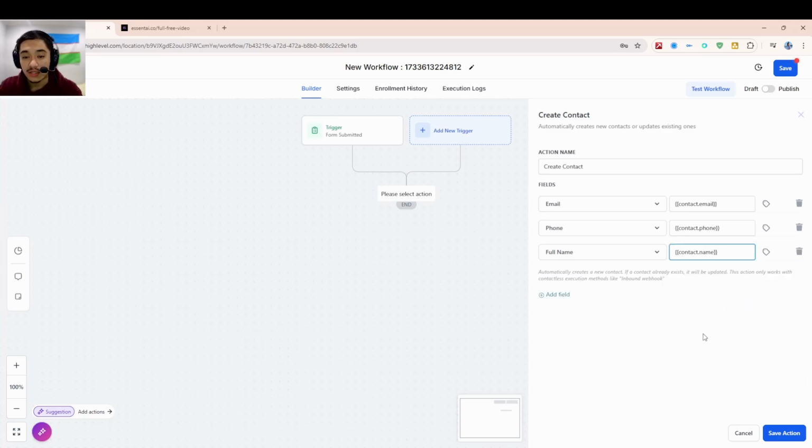There we go. So now that we have this, it's able to filter it out when there are multiple submissions by the same exact lead, and it keeps them as one cohesive lead instead of making multiple contacts and multiple opportunities within your pipeline and giving you clutter. So this is how you do this. And then after this, we will save this action.